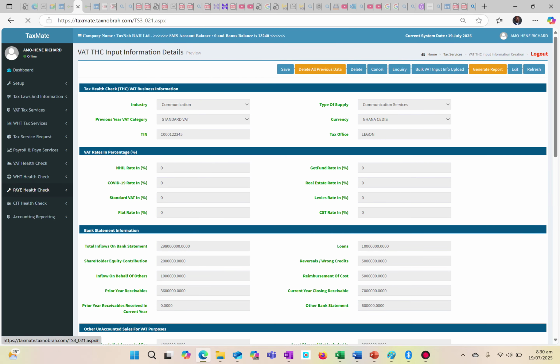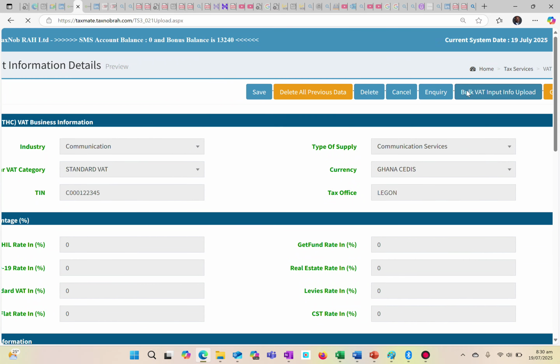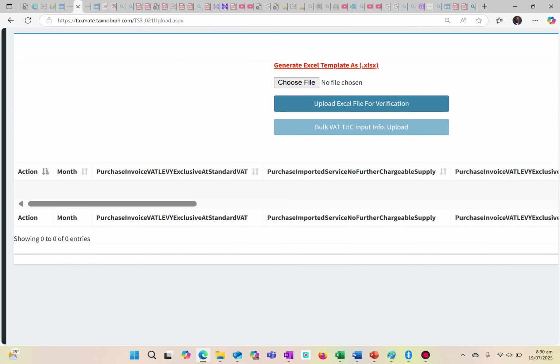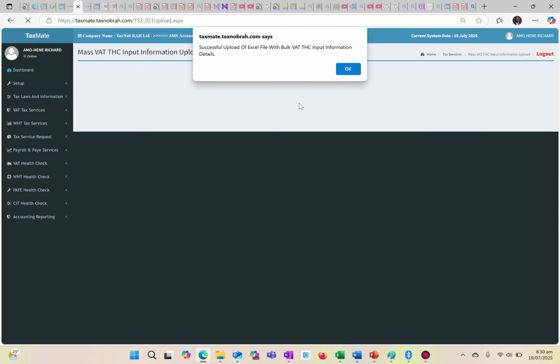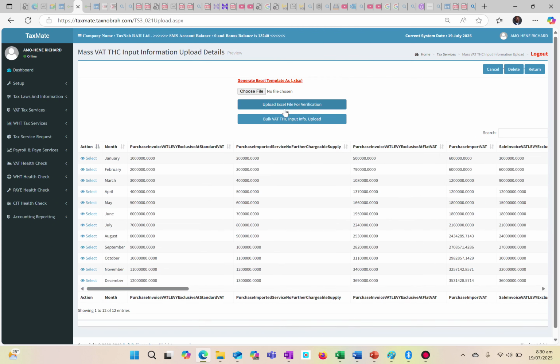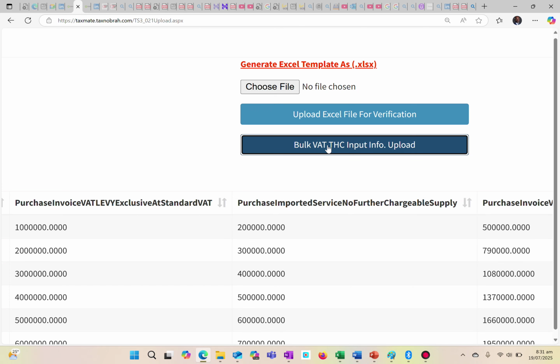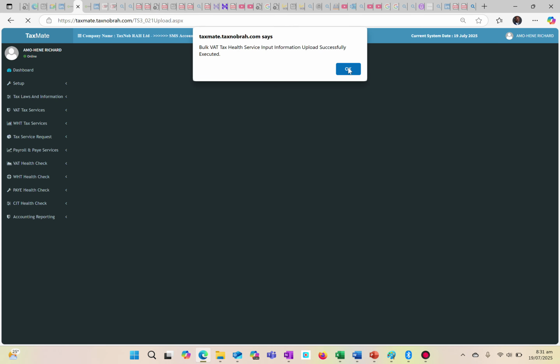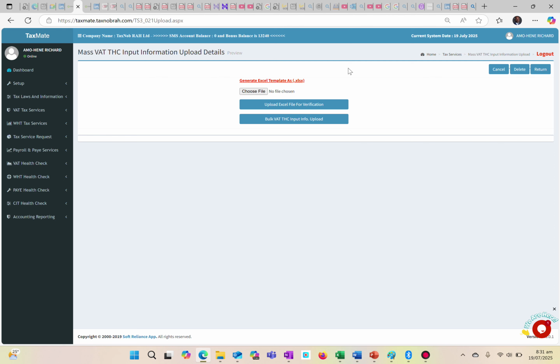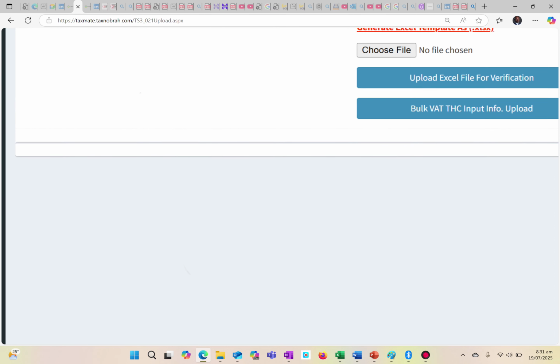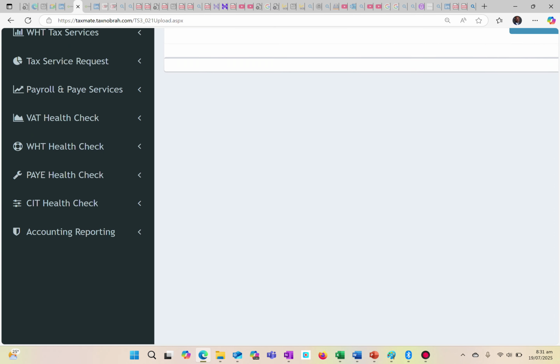We go to bulk upload, and choose file. It takes us to where the file we just populated is. Double click and upload Excel. If everything is correct, it says successful. It being successful, then I can click bulk VAT input info upload. Having done this, this has populated the various templates the system is using to do the calculations. So it has done everything.